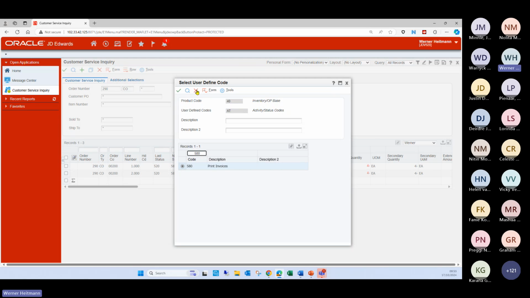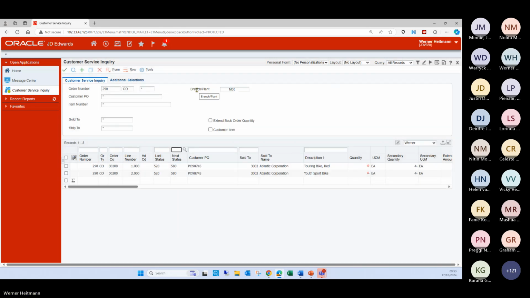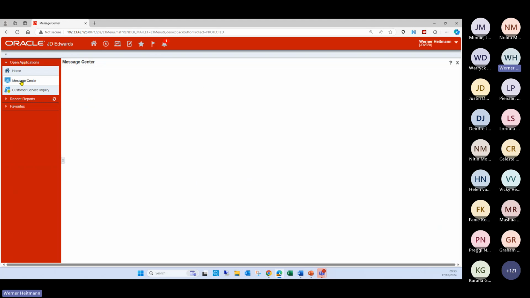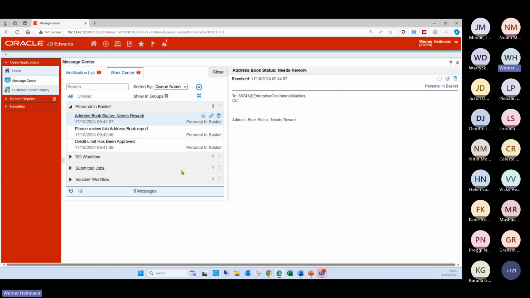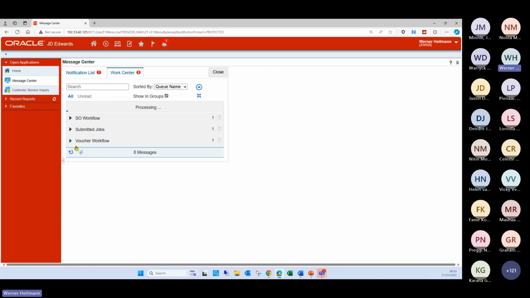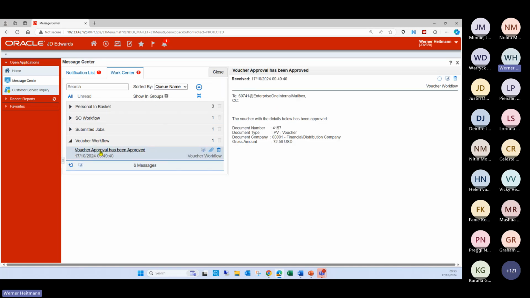Print invoice. So I can also go to my message center. We've now received a lot of messages. So for the voucher, it says voucher has been approved.